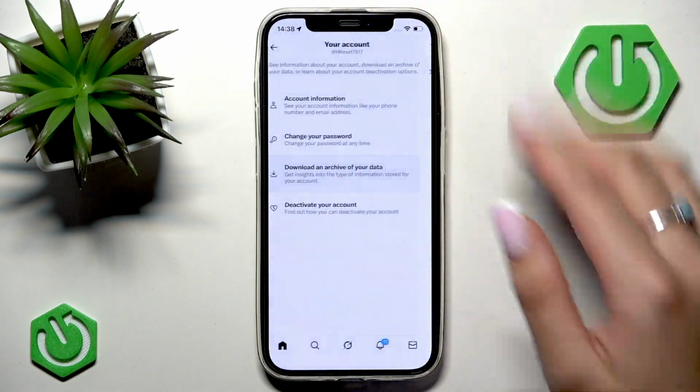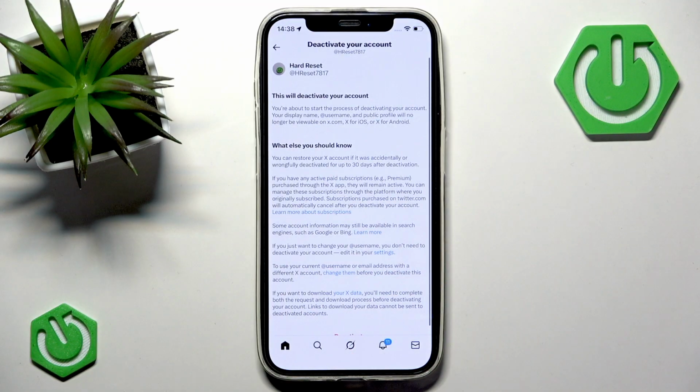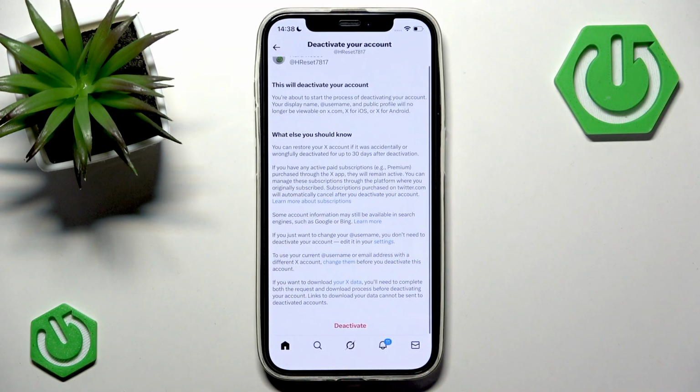You want to go back, make sure that you're in the section Your Account, and now select an option, Deactivate your account right here. Now on your screen you have some information regarding the deactivation of your account. And now tap this red Deactivate button. Then you have to enter your password to confirm the action. And after this your account will be deactivated.